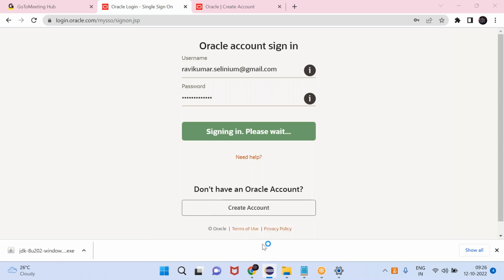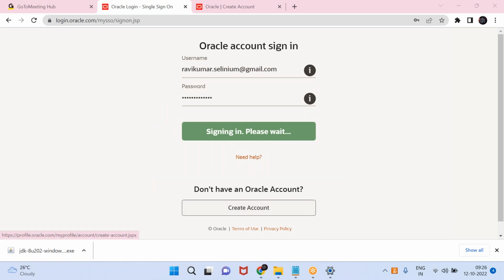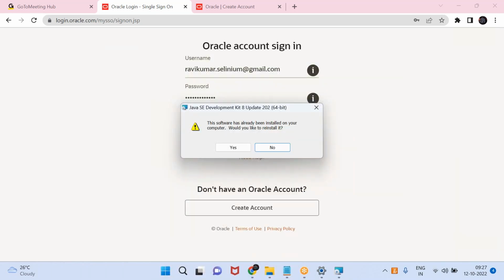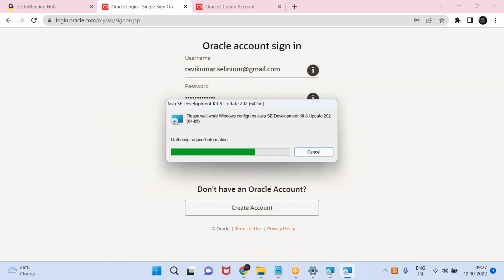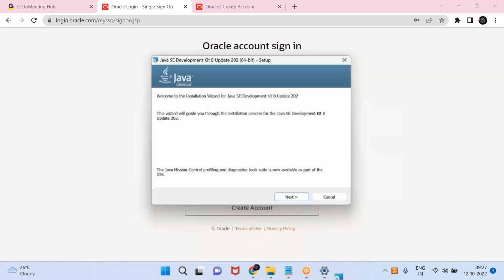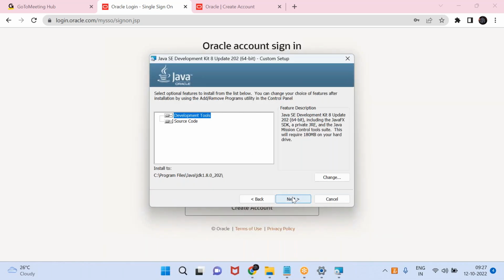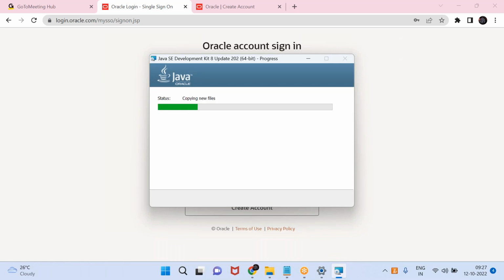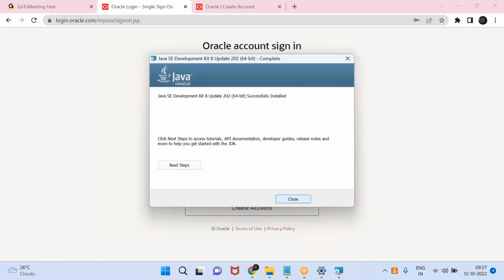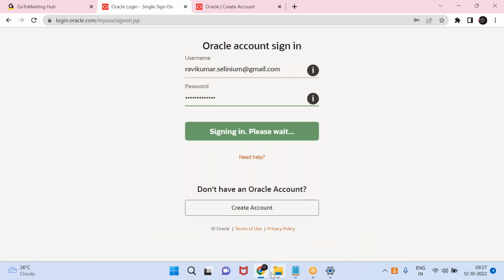Let me close this. Click on yes. Already installed in your computer. You want to reinstall? Yes. Next. Next. No need to change any configuration. Just click on next, next, next. That's it. It will install Java 8. Close.